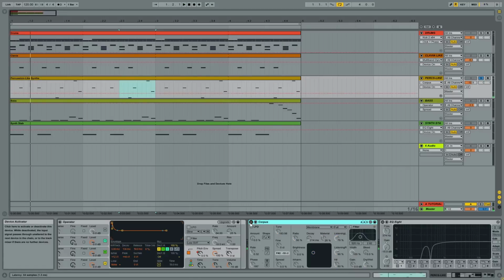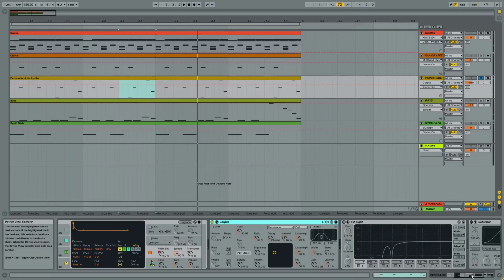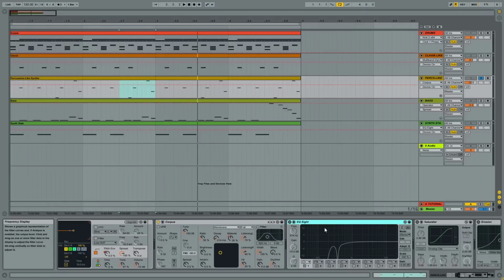So you can hear how different the sound is now. Corpus is a really nice plugin to use. Try to experiment with it. I also cut out the low end, and we have some annoying information at around 370 Hz. I also cut it out.